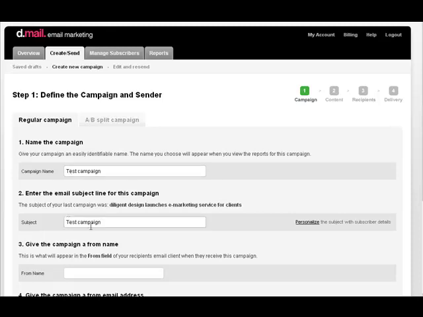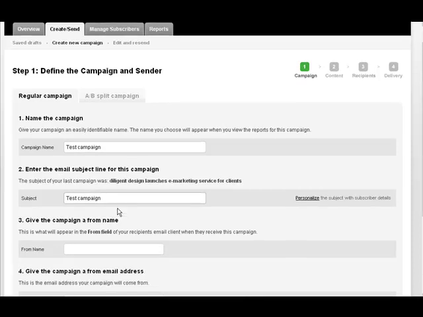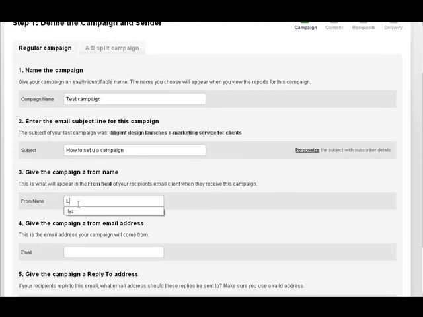Then you need to give it a subject, and the subject line is what people will see when you send the email. So we'll call this How to Set Up a Campaign. Okay, give the campaign a from name, so we'll send it from me.